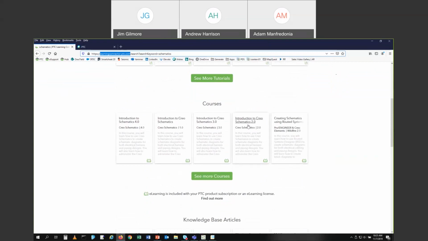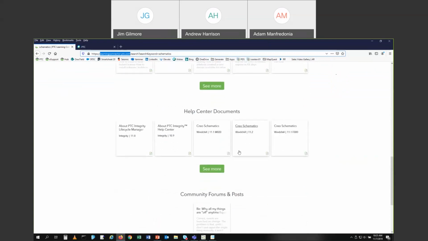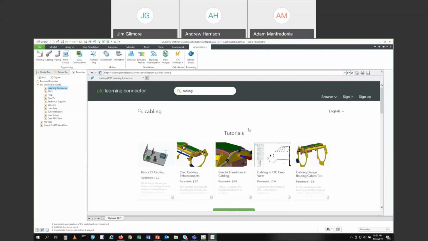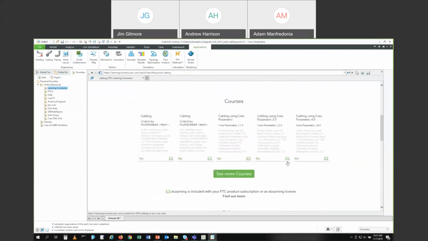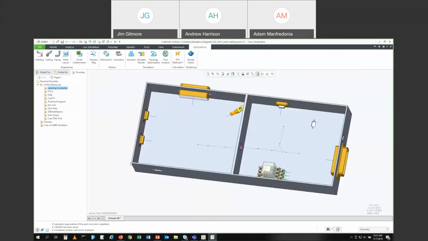This also goes into PTC University, our e-learning system, and finds any courses associated to that. It goes into ptc.com under the support site, looks in our knowledge base, finds any articles in there that are associated to that, as well as into the help center. So this is kind of one-stop shopping to get information on topics that exist for Creo schematics. But that also works for cabling or for HMX. So when I'm in Creo Parametric, I can do it within the embedded browser and do the same thing and look at courses, knowledge base articles, help center documents, that type of thing. So Learning Connector, kind of a nice tool to work with.